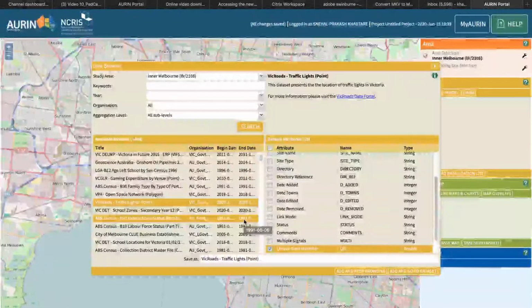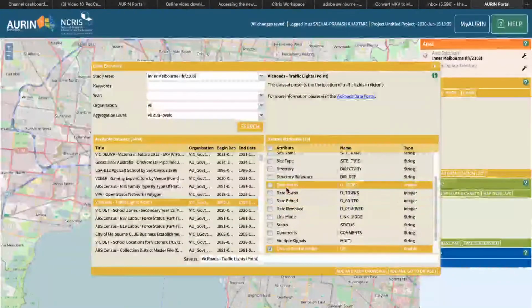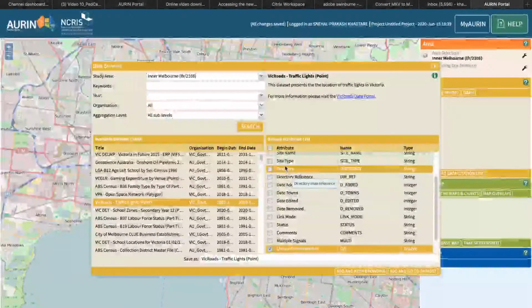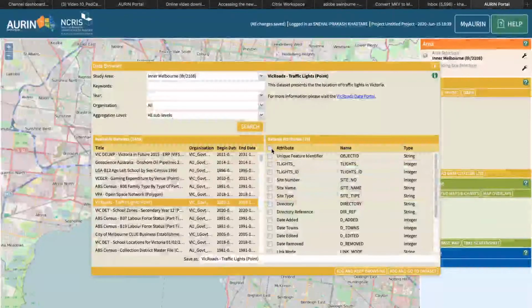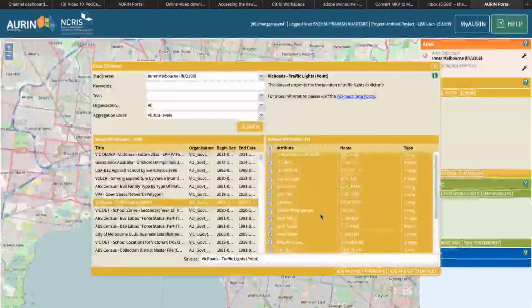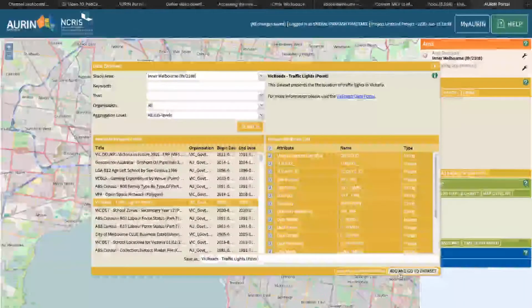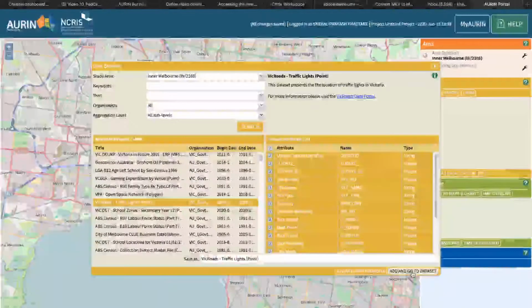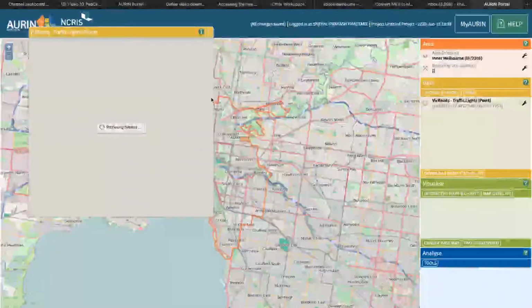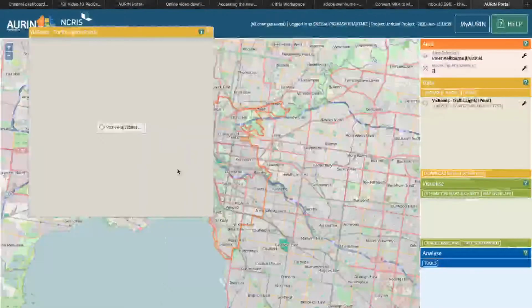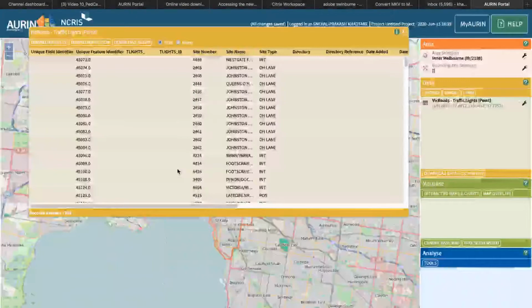and on the right hand side of the data browser you can see there are a lot of attributes. So I'll just select all of them and just select add and go to the database, so it will add the data automatically to the map.